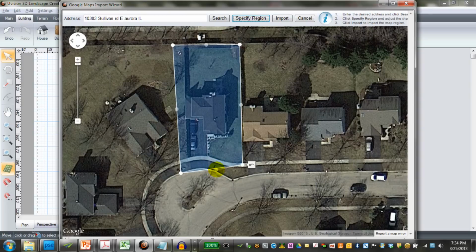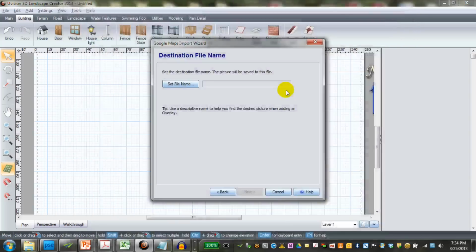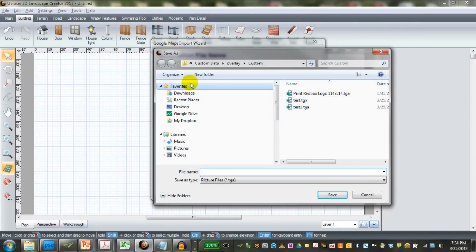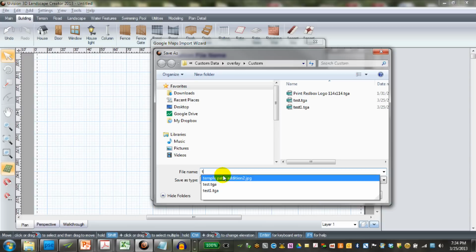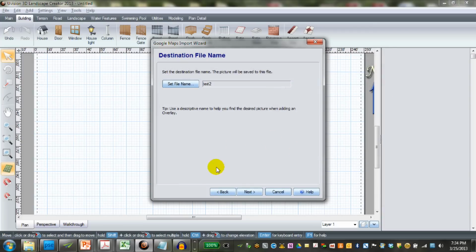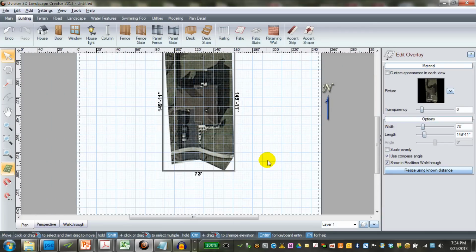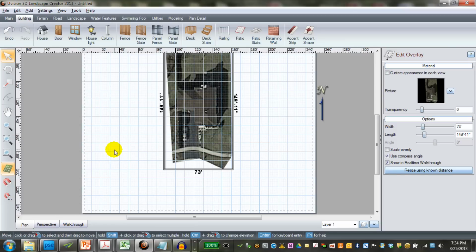And then there's a few other buttons that allow you to make some minor shape adjustments if required. Once you've got the area selected, click import, and you'll have to set a file name for it. We'll just call it test 2. Click save, next, and finish, and it brings in our Google Map image.